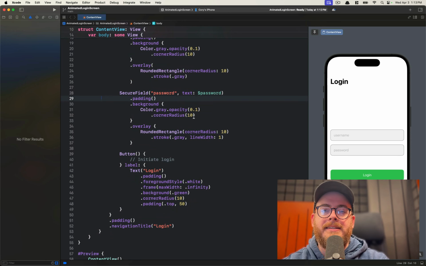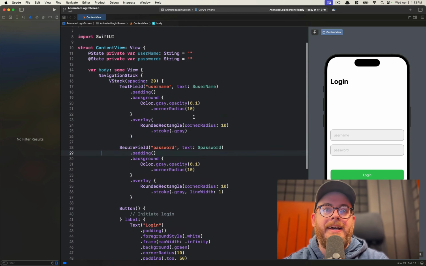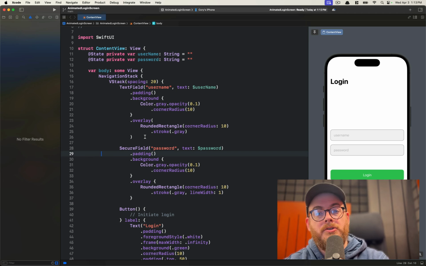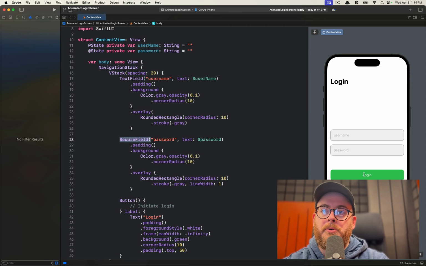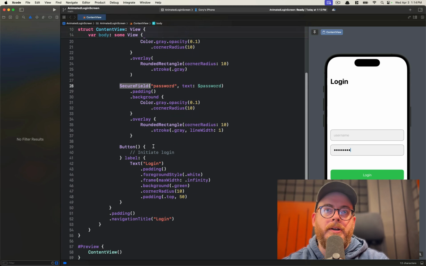This is basically the miniature version of that, and I'm going to show you how to convert this to the final product. So basically, we've got a text field here for the username. We've got a secure field for the password, which is basically the same thing except that it has these hidden characters. And we've got our button for the login.